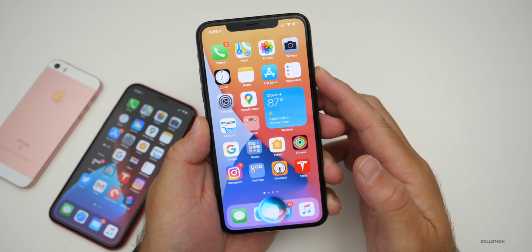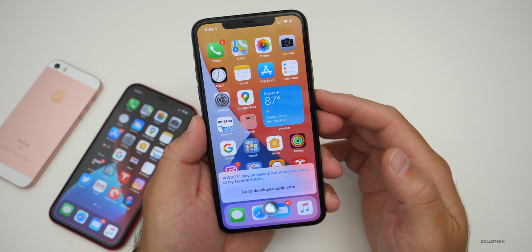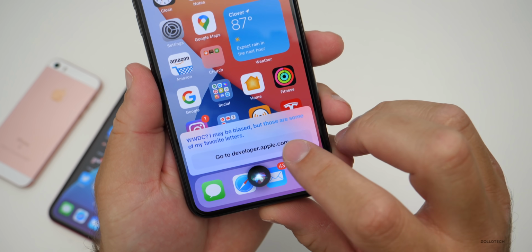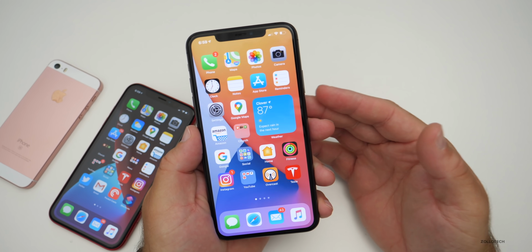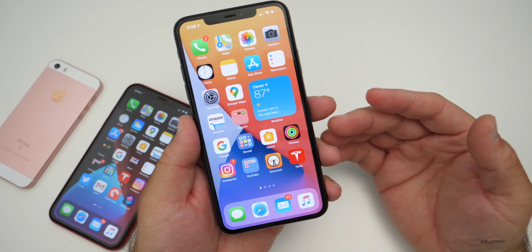How was WWDC? Says WWDC, I may be biased, but those are some of my favorite letters. And so you just have a redesigned UI. It's less intrusive, and I think it's a great addition.